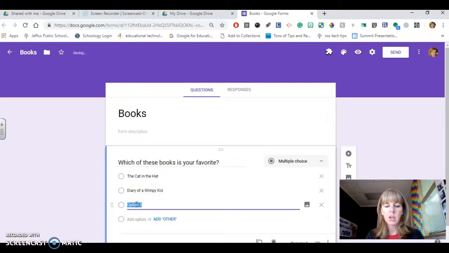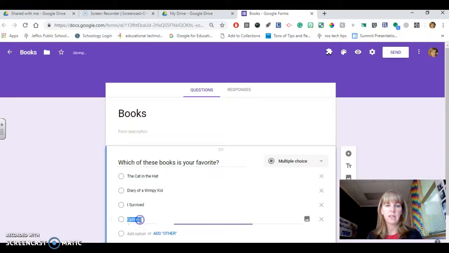I'm going to add an option of, let's see here, I think I'm going to put in some historical fiction. The I Survived books. They're a little bit harder to read, but they're fascinating topics about things that happened in our history and that people have survived, things like extreme weather and other kinds of disasters. So those ones are really cool.